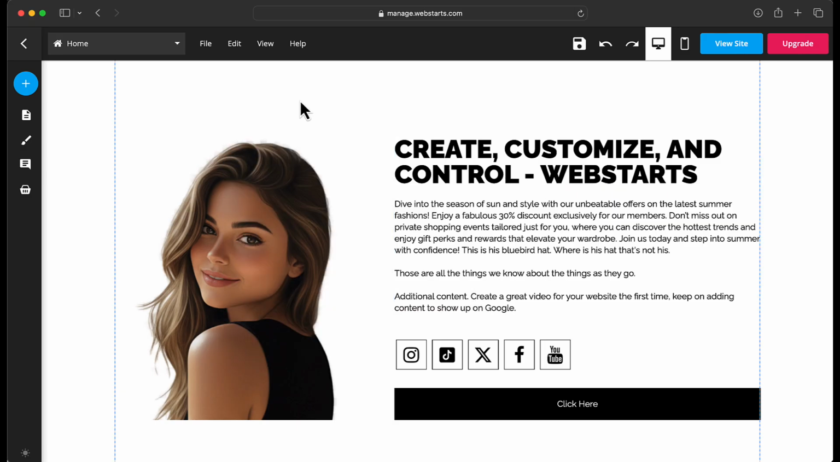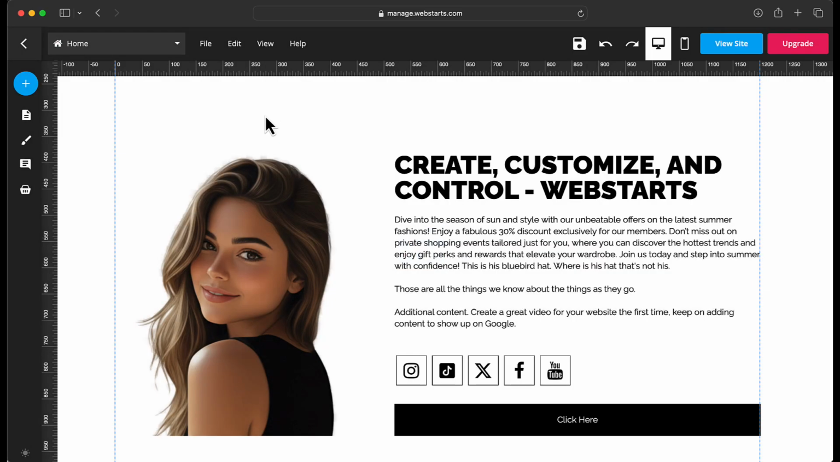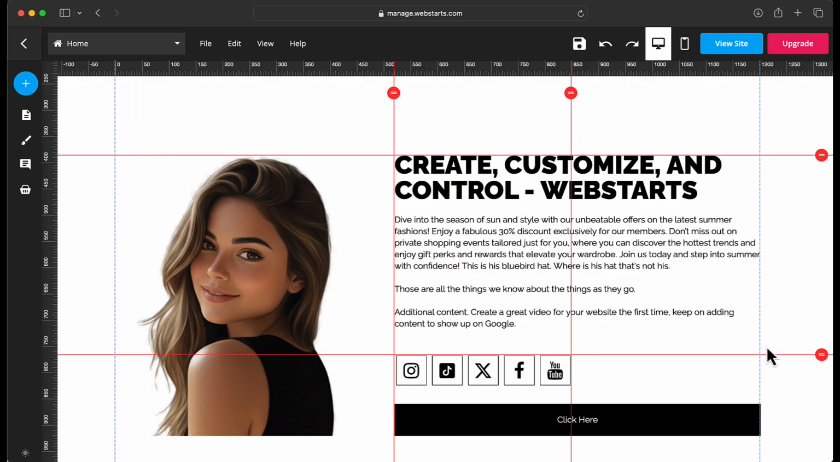3. Rulers and guidelines. Get a clear visual reference for perfect placement. Turn on Ruler View to see pixel measurements across your page and drag out guidelines to align every element precisely where you want it. When you're done, double-click the guideline handles to remove them.